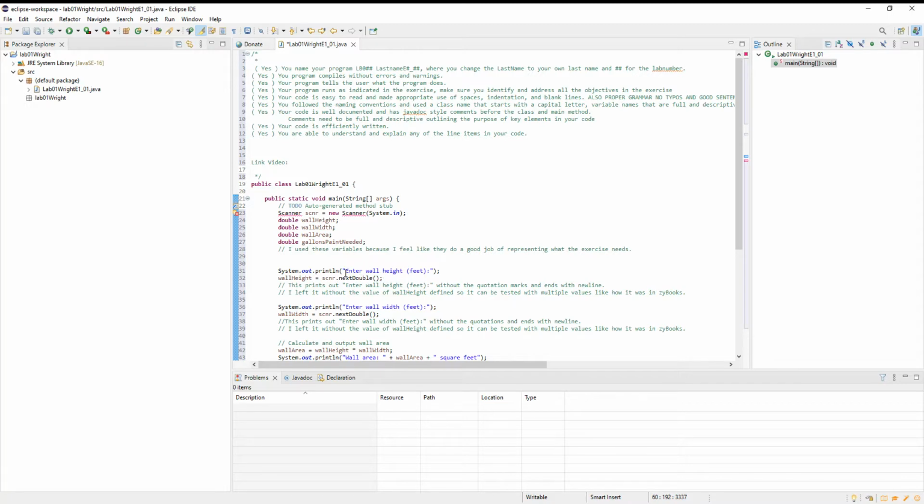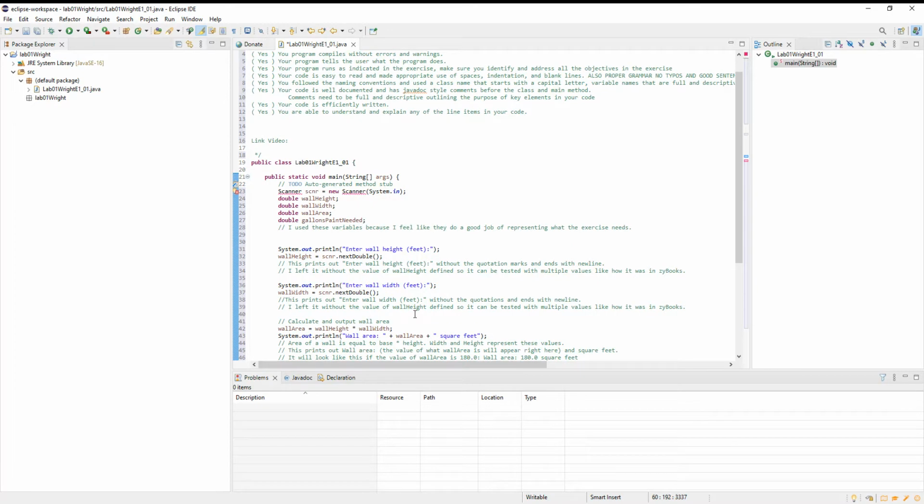So you start off with enter wall height, feet, like this, and it's the same for wall width. I didn't enter the value of wall height under it because in Zybooks it automatically filled, so I thought it would be fine. I hope it's fine. But say it filled the input values automatically, so we can just use an example.